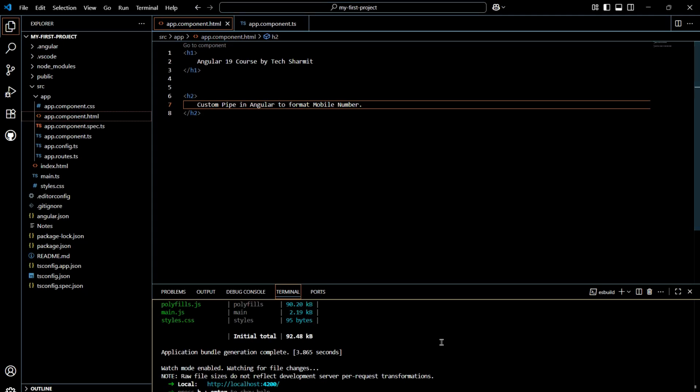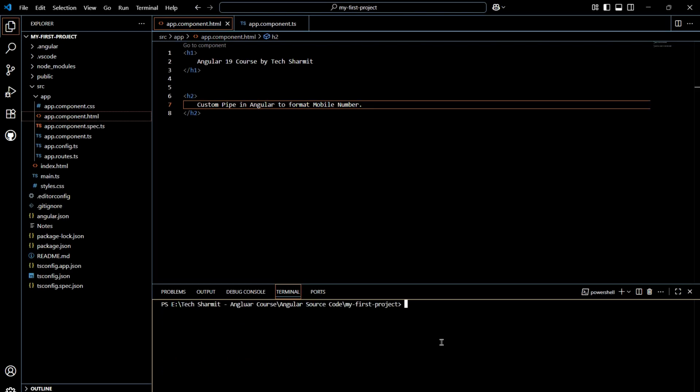Now I'll show you the command that is used for creating the custom pipe. Here you need to write ng, which denotes Angular, g for generate, p for pipe. Then you have to put the folder name. I want to keep all these files in a my-pipes folder, so I will write my-pipes, then slash, and then the name of your pipe. Here I will give it the name mobile-mask, and then simply press enter.